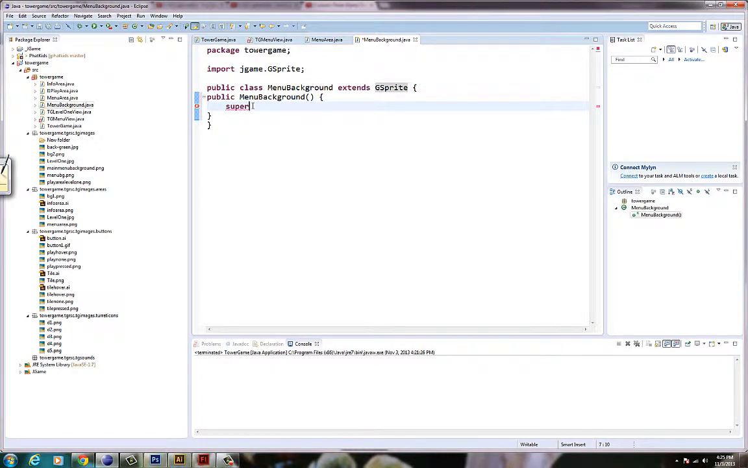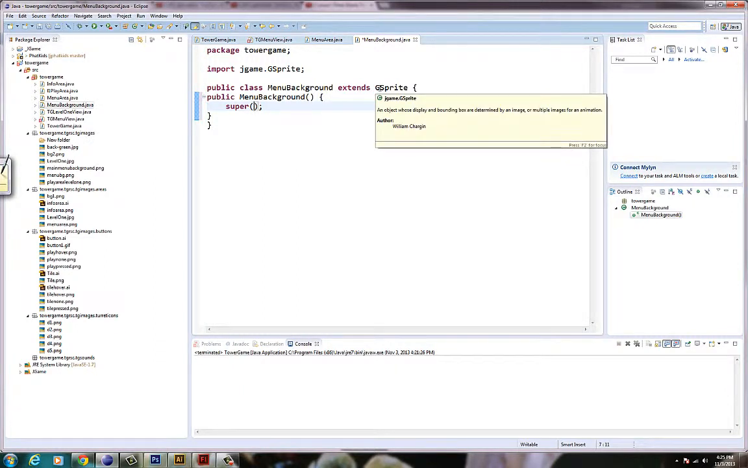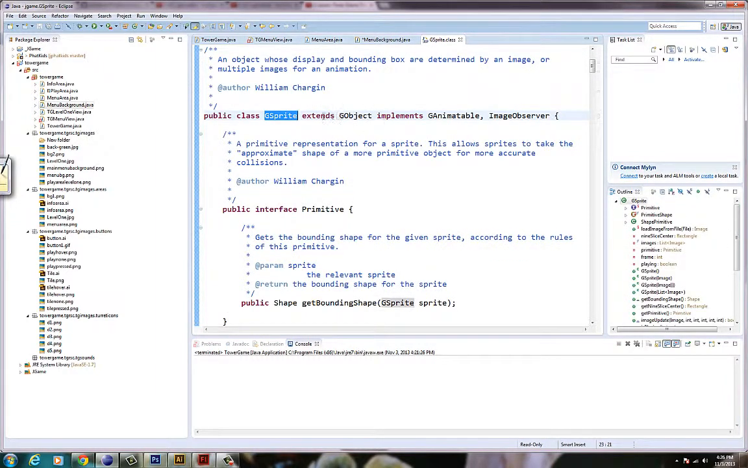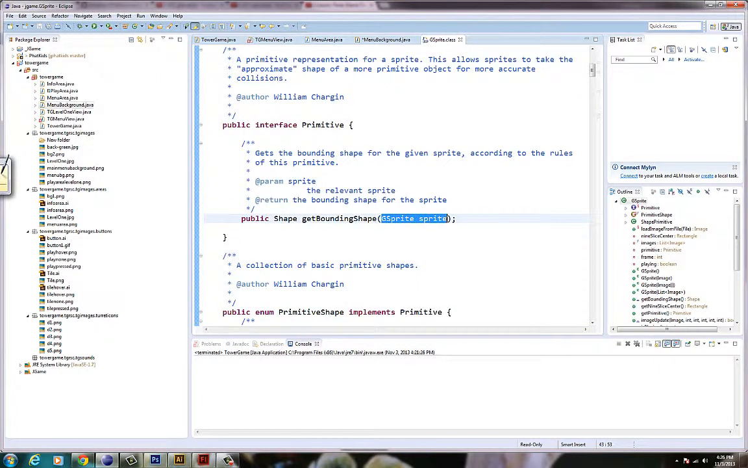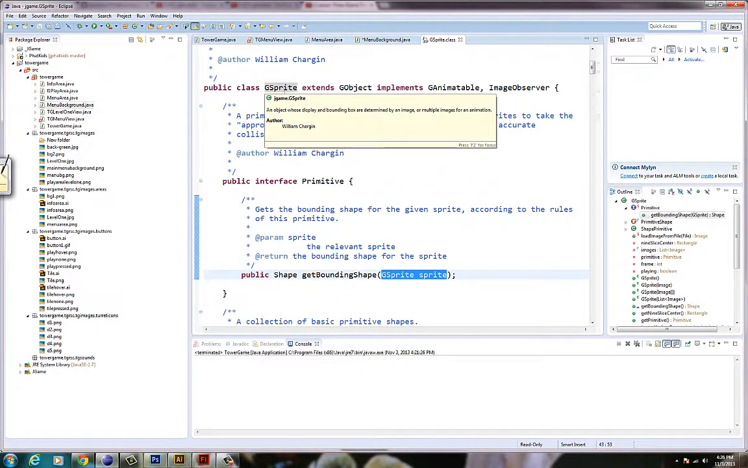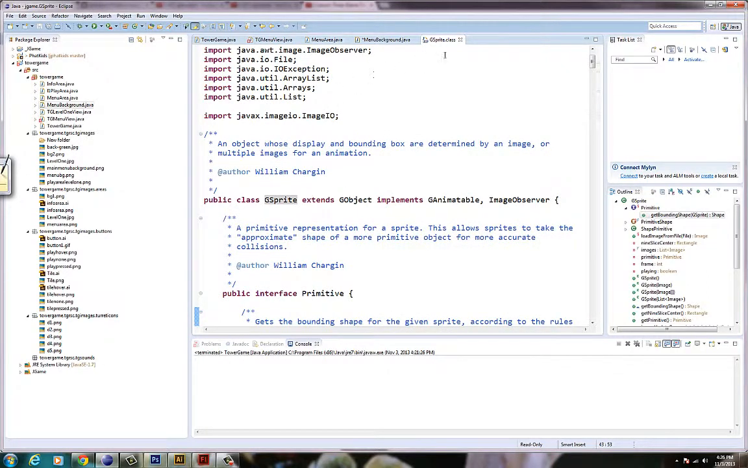And so when I create this, if I use the keyword super as the very first line in the function, or the method rather, I can send it a parameter. And the parameter that I'm going to send it, if I look up GSprite, by the way, I should be able to hit F3, and it will tell me that this guy not only extends GObject, it implements this, and it takes in a GSprite as a shape. Oh, let's get bounding shape. Let's see. This is GSprite, and apparently I'm not looking in the right place.